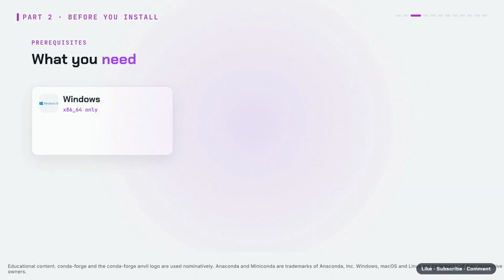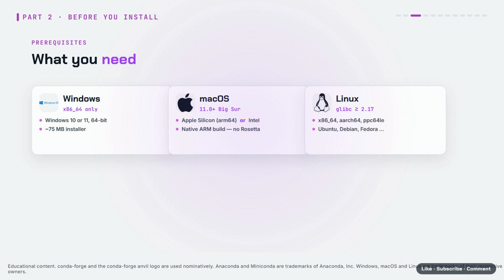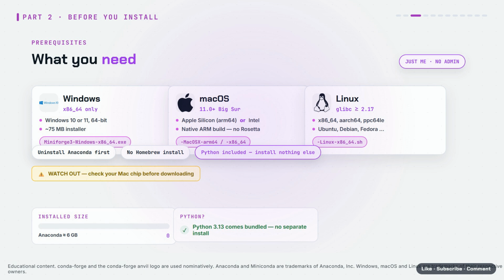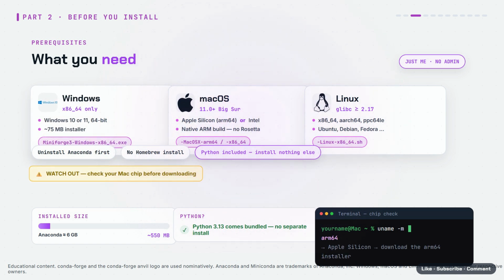Here's what you need. Windows 10 or 11, 64-bit. macOS 11 or newer on either Apple Silicon or Intel. Or Linux with glibc 2.17 or newer. The installer is small, around 75 megabytes on Windows, and uses about 550 megabytes when installed. Python is already included, so you install nothing else. One tip: if you have Anaconda, uninstall it first. And on a Mac, check your chip with uname -m, so you pick the ARM64 installer.